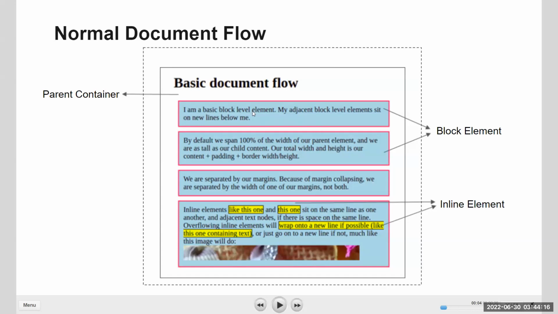Normal document flow means what? There is a first P, and then a second P, a third P, and a fourth P. In the fourth P, whichever you are seeing in yellow color, these are nothing but spans. So why is it considered a normal flow? Because I have not forcefully changed the layout. I have not used CSS float. I have not used CSS display. I have not used any other styling or layouting property for this document.